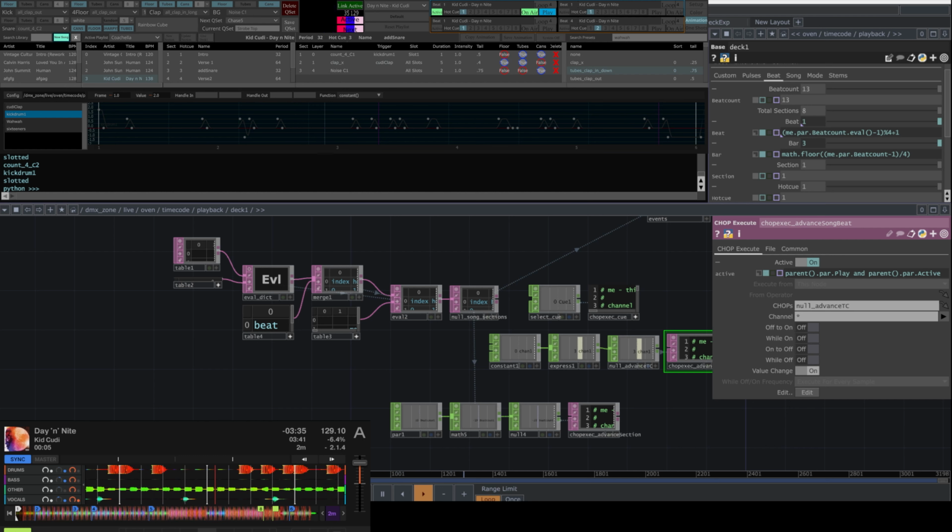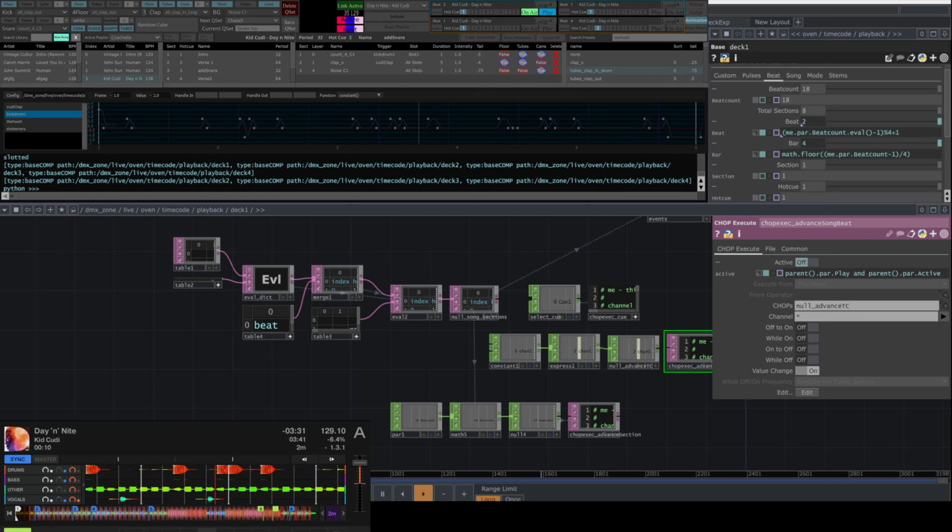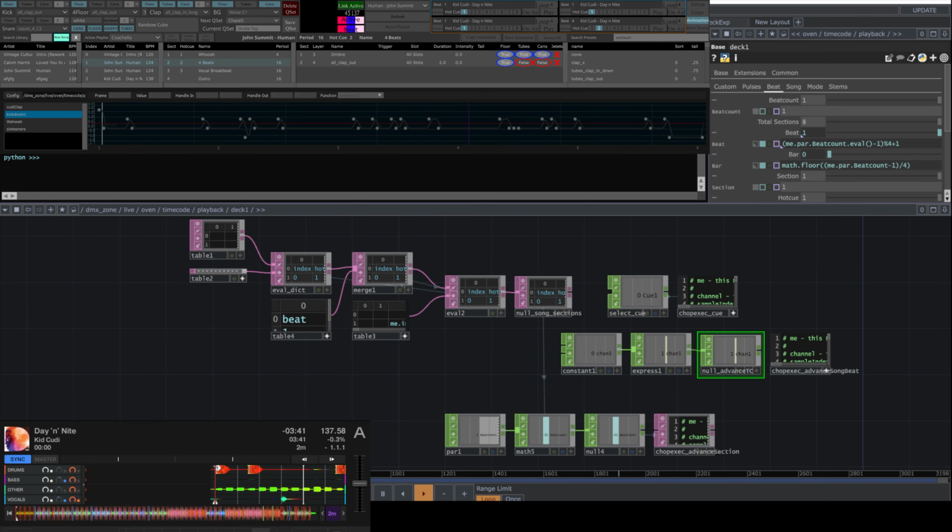We choose to turn them off completely for portions of our sets where we don't have preset time-coded lighting sequences. This just stops the whole thing from cooking and saves us a big chunk of frames. So that is a simple script that increments the beat count every time the value changes in our null advanced TC timecode CHOP. So we have an understanding of how the beat count works, and we have an understanding of how our hot cues work.